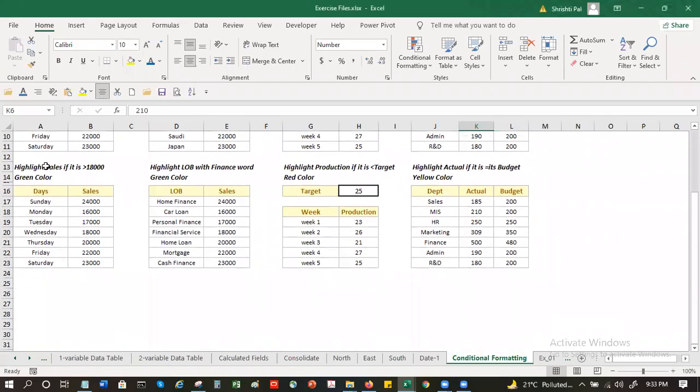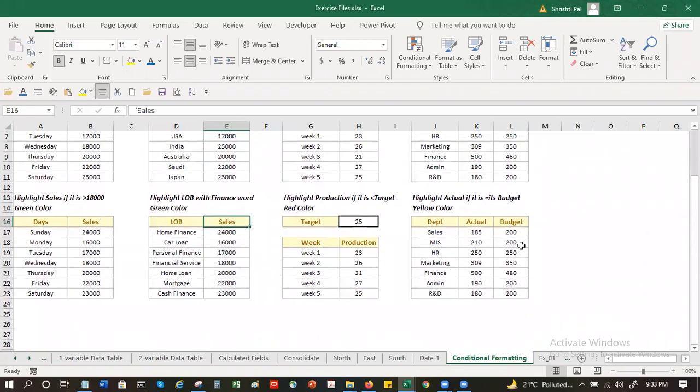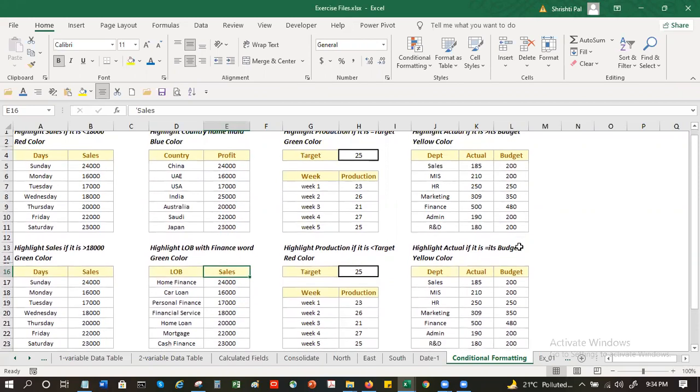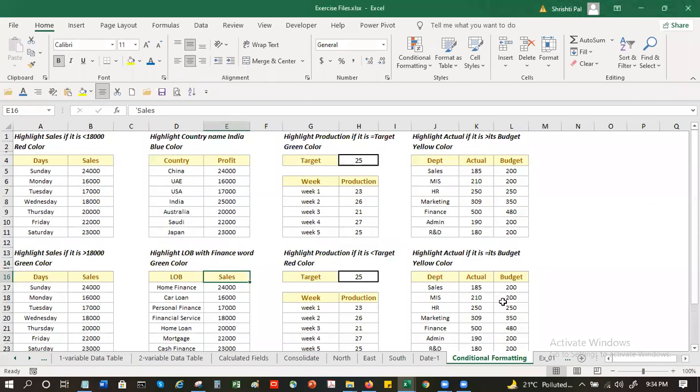So here also highlight sales. If it is greater than 18, this is straightforward. Here again, you have another example of target and another example of budget. Try these out. Later on, try this out, and otherwise, I'm sure you'll be able to do it. But in case you have issues, we can discuss it in the next class.